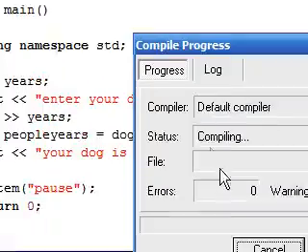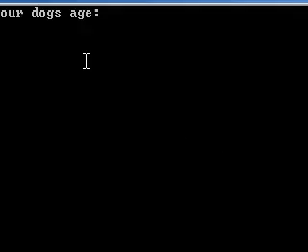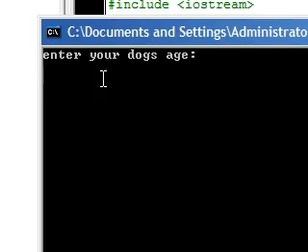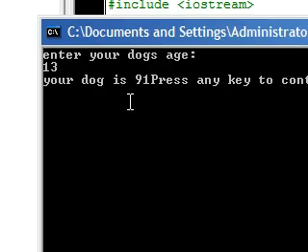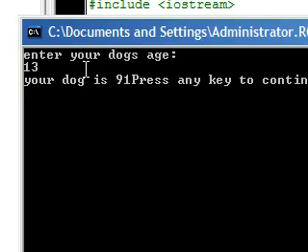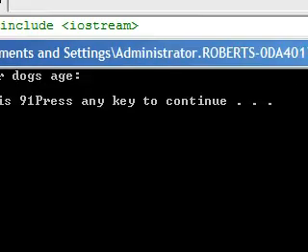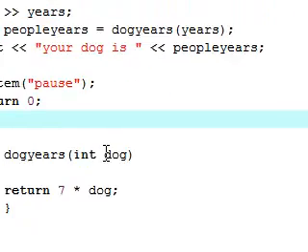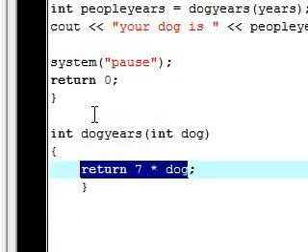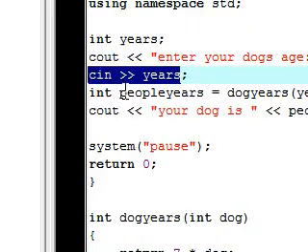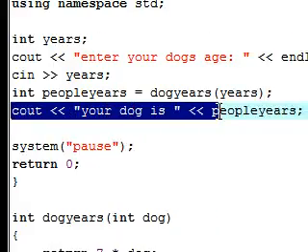Hopefully I don't have any errors. Good, I don't. Alright, enter your dog's age. Let's say my dog is 13. Press enter, and it says your dog is 91. And there you have it. What it did, again, times 13 by 7. Took that 13 times by 7 with the user input, and finally outputted your dog is, and gave the product of our function.